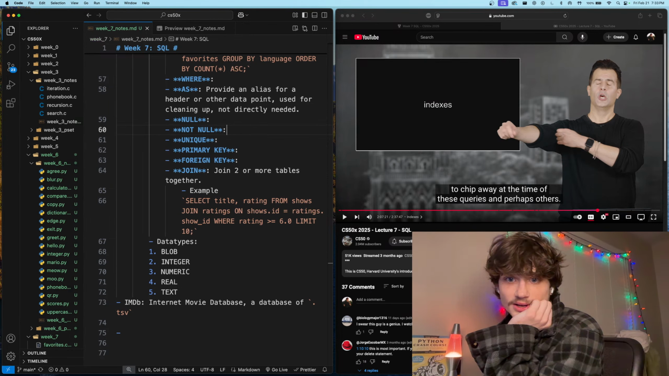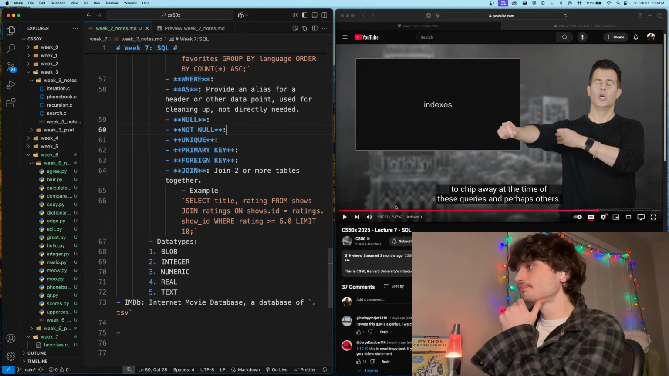Con equals SQLite connect your database. All right, let's keep going.